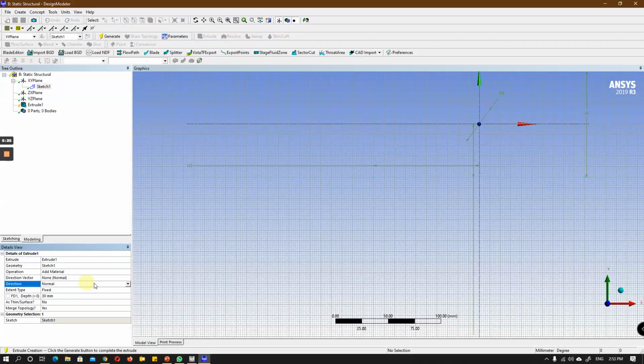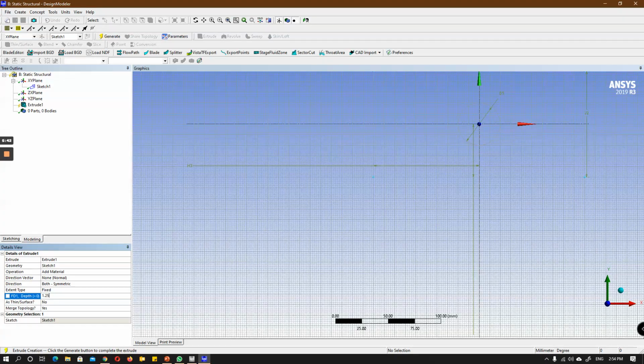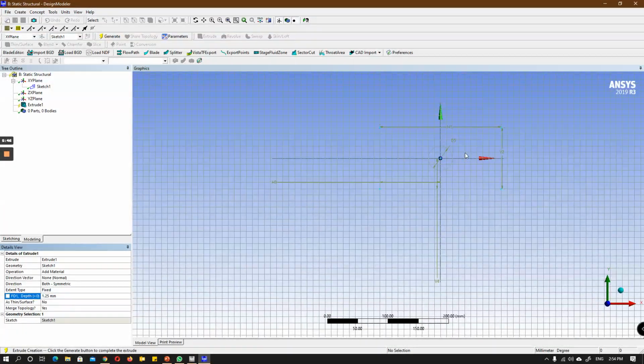You just need to come here, click on symmetric, and then go to depth, and it's 2.5 divided by 2. For some reason it didn't change. Fine, no problem. So it is 1.25 mm. What it will do is 1.25 on one side and 1.25 on the other side. So you'll get a perfectly equal symmetric model. That was the aim.